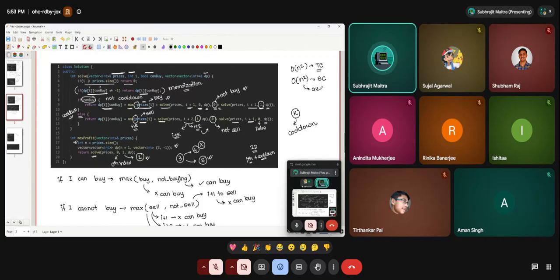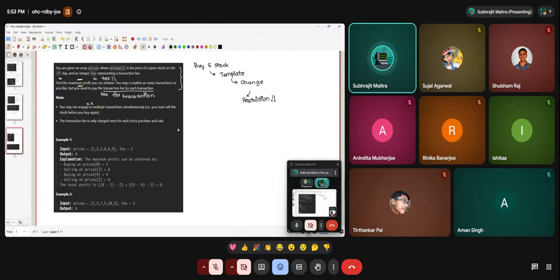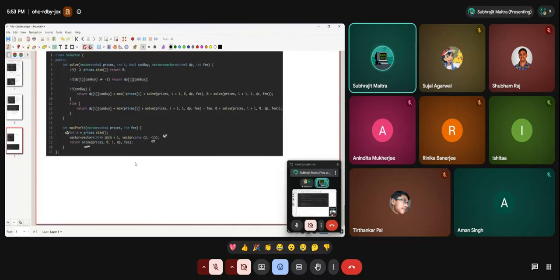But what did I tell? It's auxiliary. It will be same for all the buy and sell stock questions in most cases, if it does not become a 3D DP. Okay. So let us go forward with the code of this one.